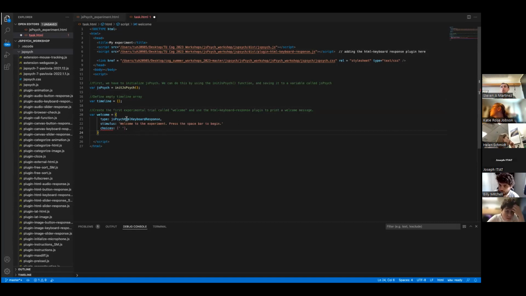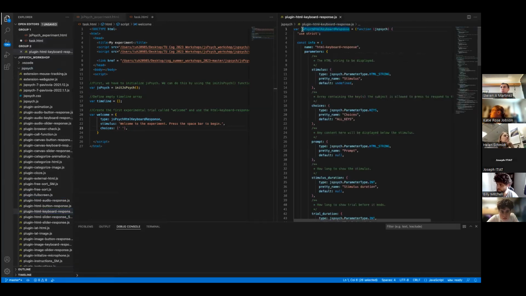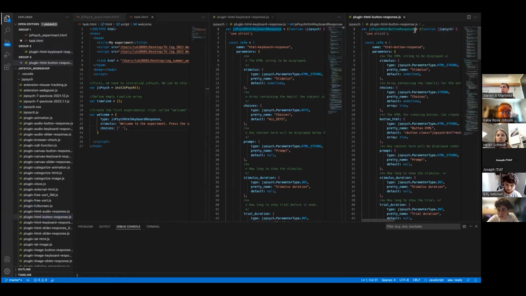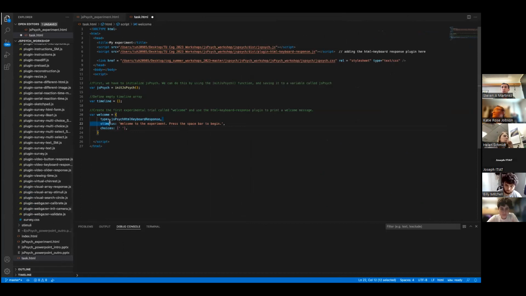So all I'm doing here is creating a variable called welcome. I forgot a comma. The type is the plugin that we just loaded. This is the name of the plugin that we just loaded. It's kind of annoying, the way you find that name: let's say I want to open this up, it's right here at the top. But for the purposes of this experiment, you don't really need to know that. To find any plugin that you want to use, you just open up that plugin JS file and it has the name right there. So that's how I have the type.